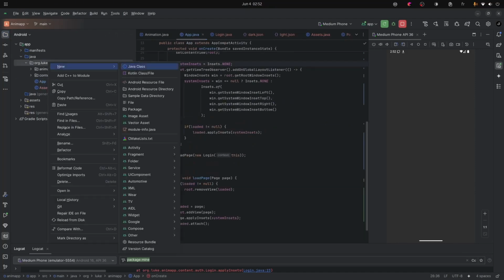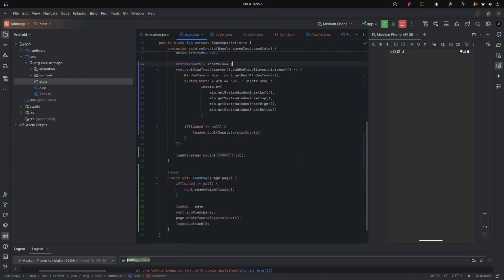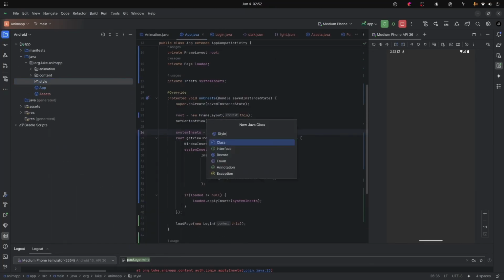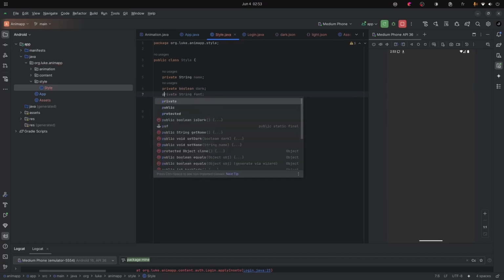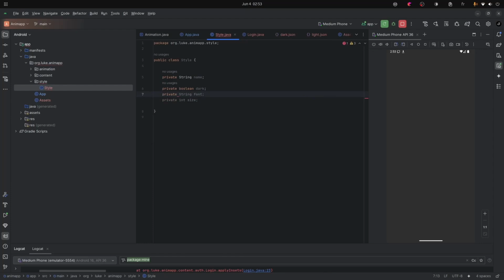Let's create our style class in the style package. So in the style package, I'm gonna create the style class, and the style class is gonna have some attribute. Let's say the name, and let's say it has a boolean for whether or not it's dark or light, and it has a hash map to store all the colors of this color scheme, color palette. The colors are gonna have names and values. The values are integers, so I'm gonna name this colors.